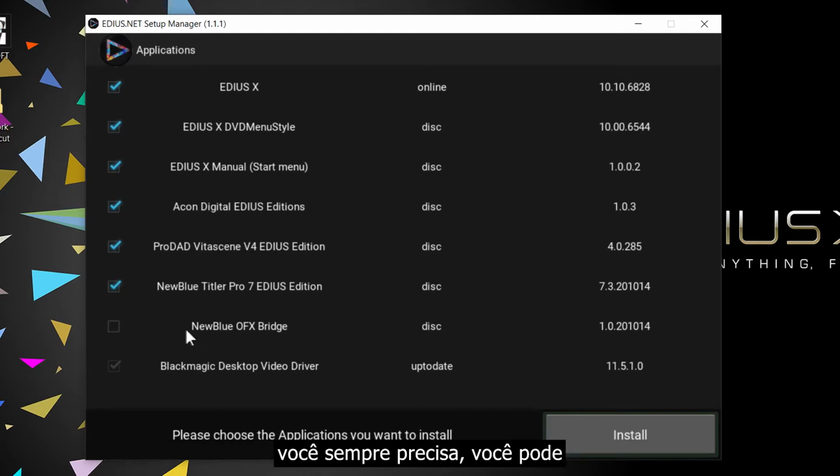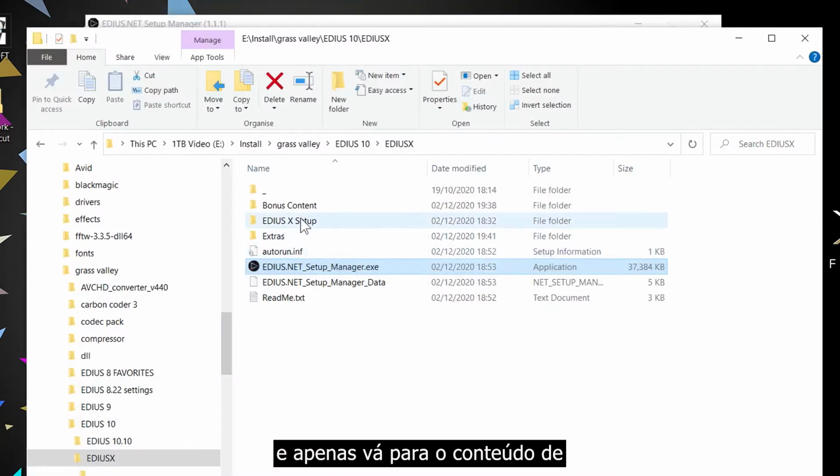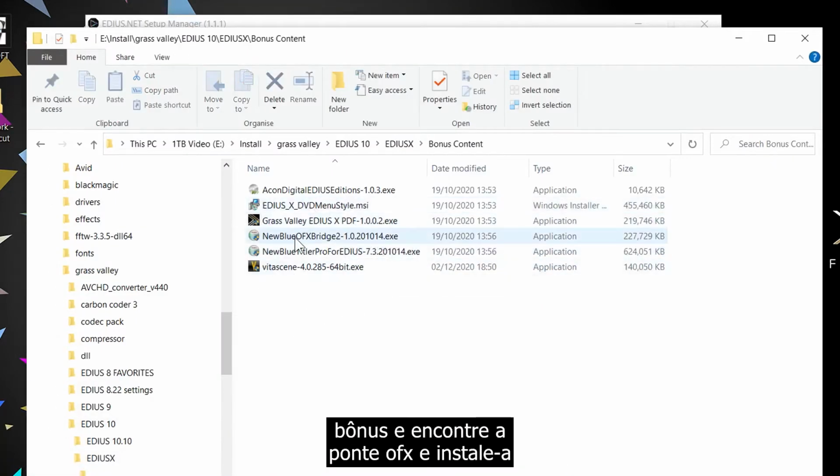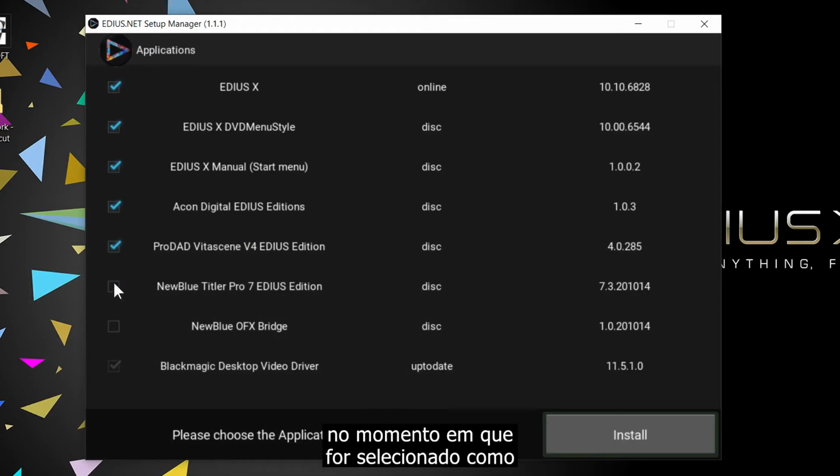If you ever do need it, you can always go back to that original folder and just go into the bonus content and find the OFX Bridge and install it. And you might say, no, I don't need New Blue Titler Pro, maybe I've got Viz Title, so you can always untick it. But at the moment, it's selected those as the things to go in.